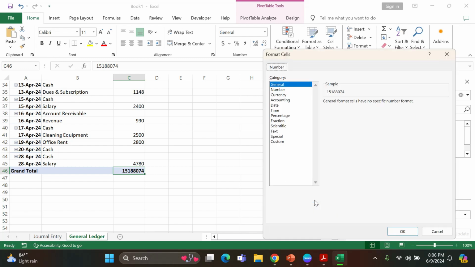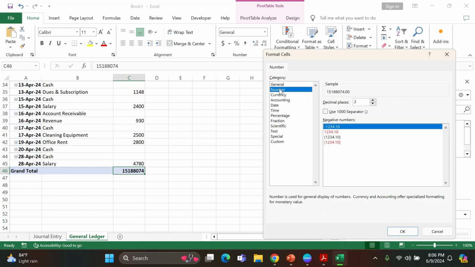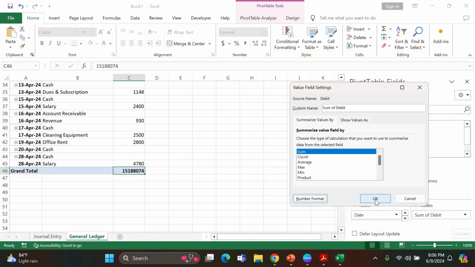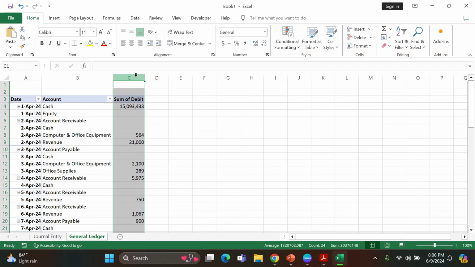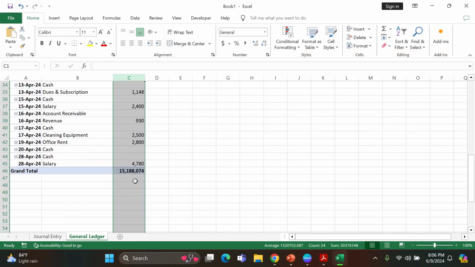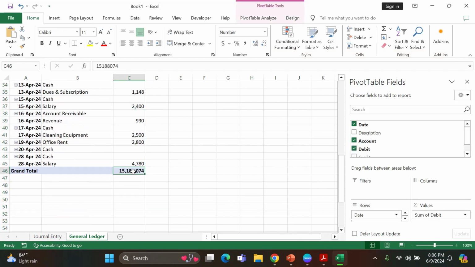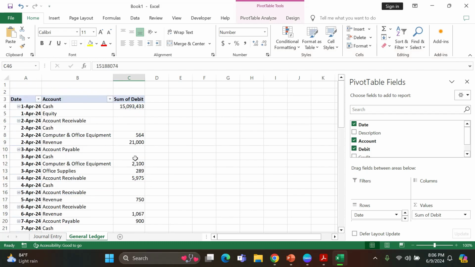Click number format. Select the number. Sorry for that. So for the decimal places, make it 0. Then you need to check this use 1000 separator. Then hit okay, then okay again. So this is a very good format of the sum of the debit. If you can see, there are already changes.